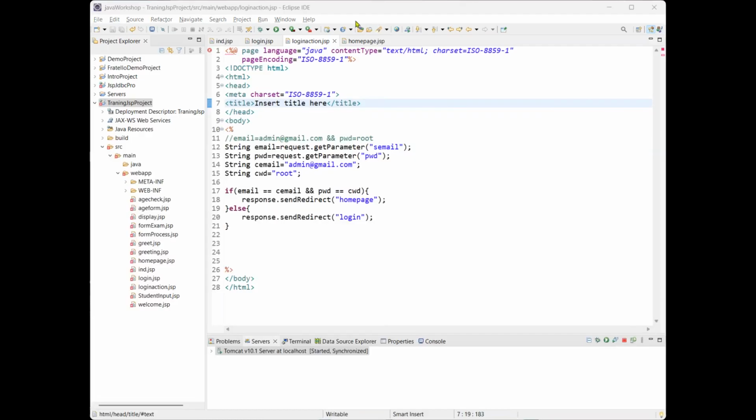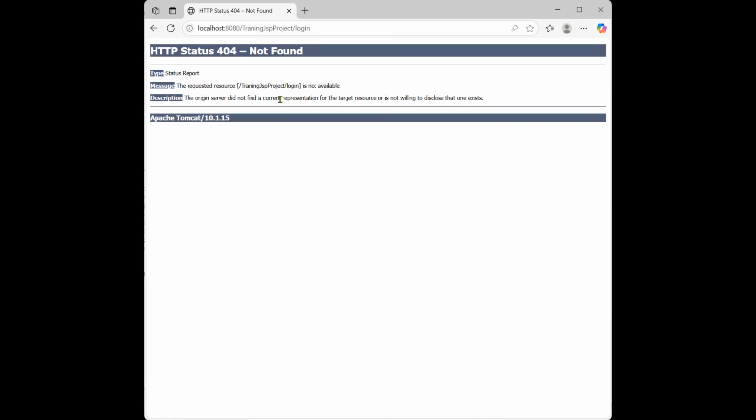Okay, let me refresh this. And here, let me enter the wrong email first: radha@gmail.com and root. So when I click it, see, sorry, project.login is not okay. Here I didn't return JSP, so here we need to send the data to the login.jsp, homepage.jsp. Now let me refresh this again.